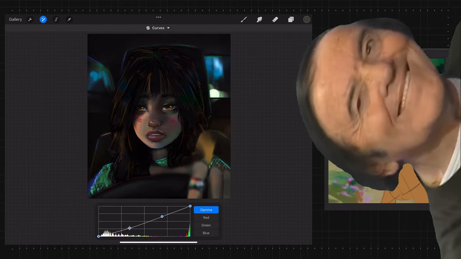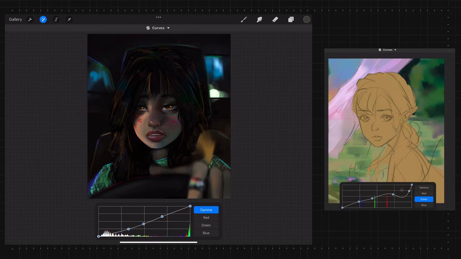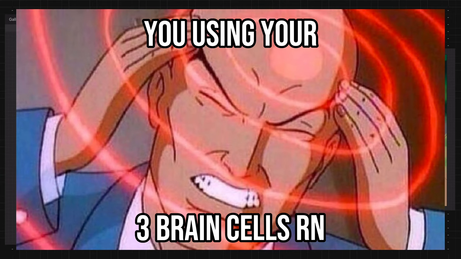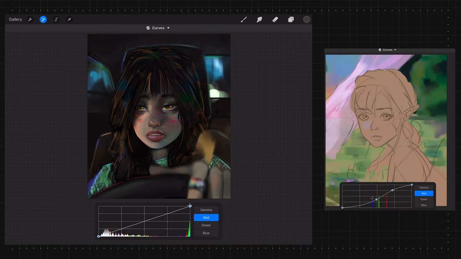Wow. Okay, so while you're on the gamma tab, you're only affecting the values, how light and dark things are. But if you use those three brain cells you got in your brain, you can probably figure out that when you switch over to one of the RGB tabs, you'll be changing the intensity of that specific color.